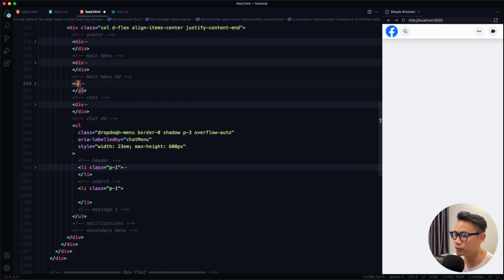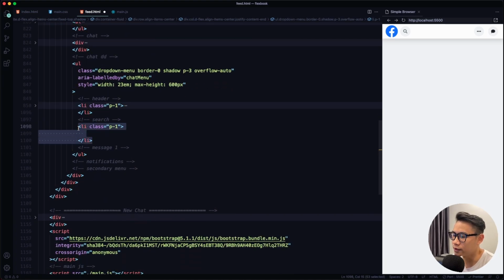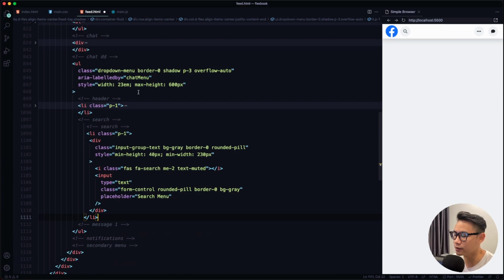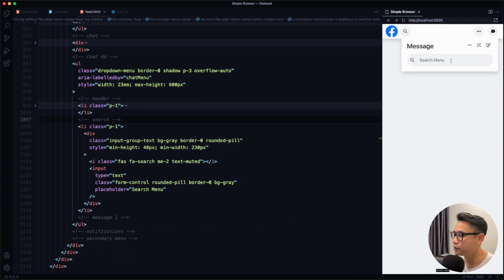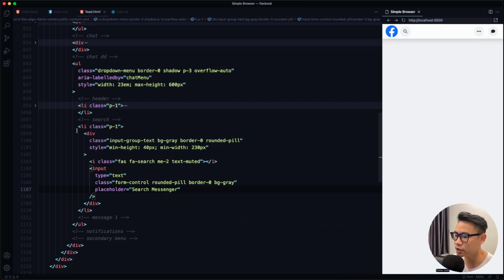Also the main menu dropdown. And we can actually remove this li and just paste everything here like this. Give this a quick save. And here's our search. And instead of search menu, let's say search messenger. Now let's work on our messages.